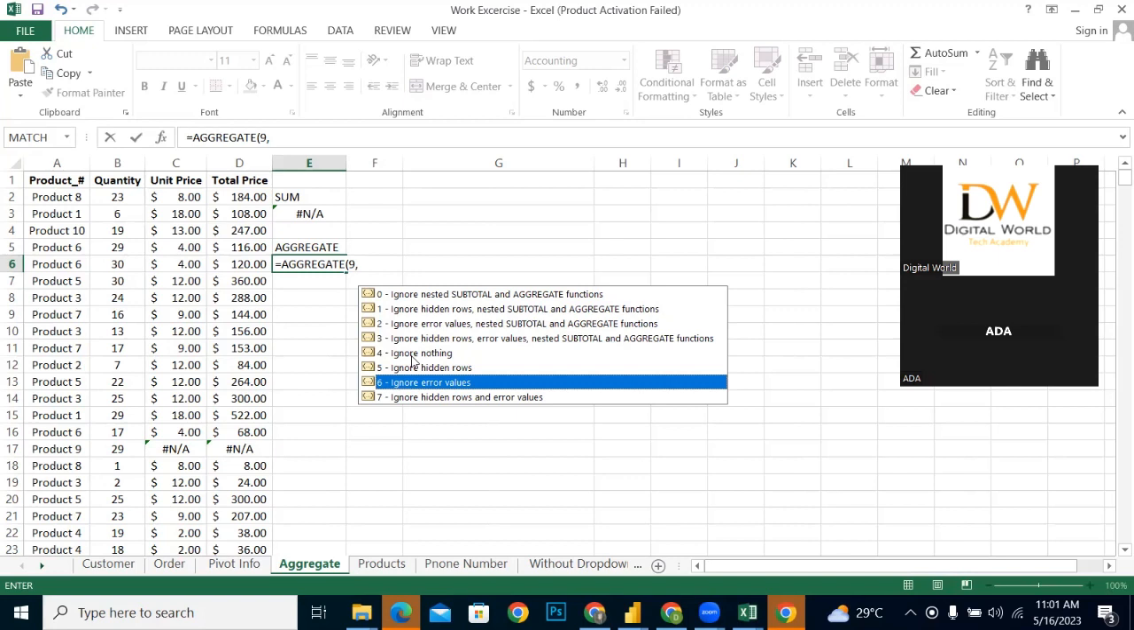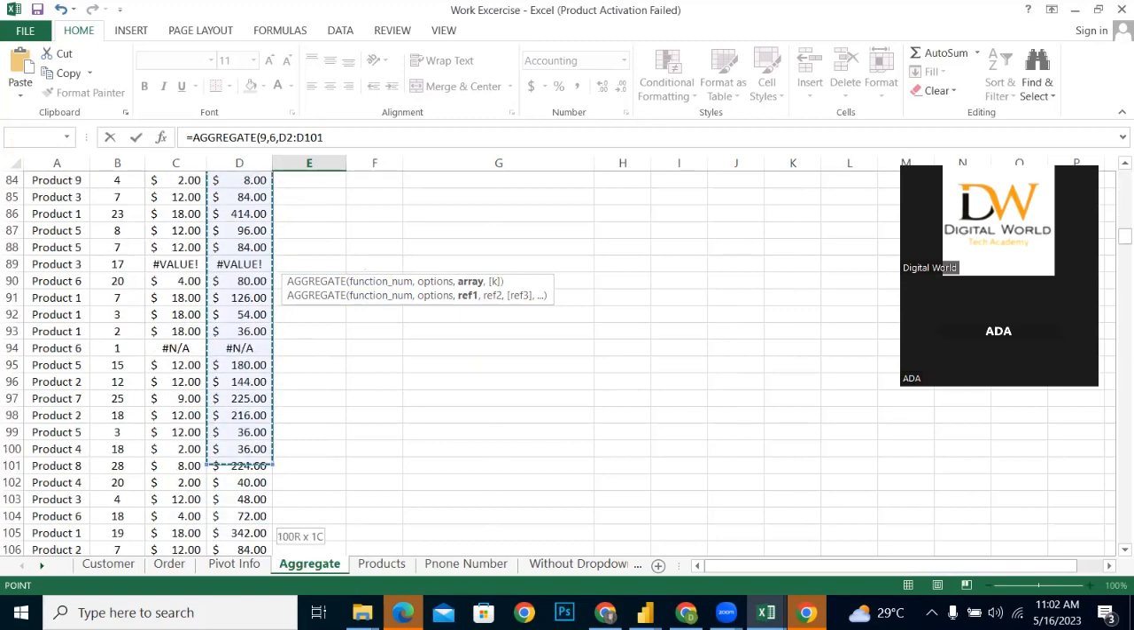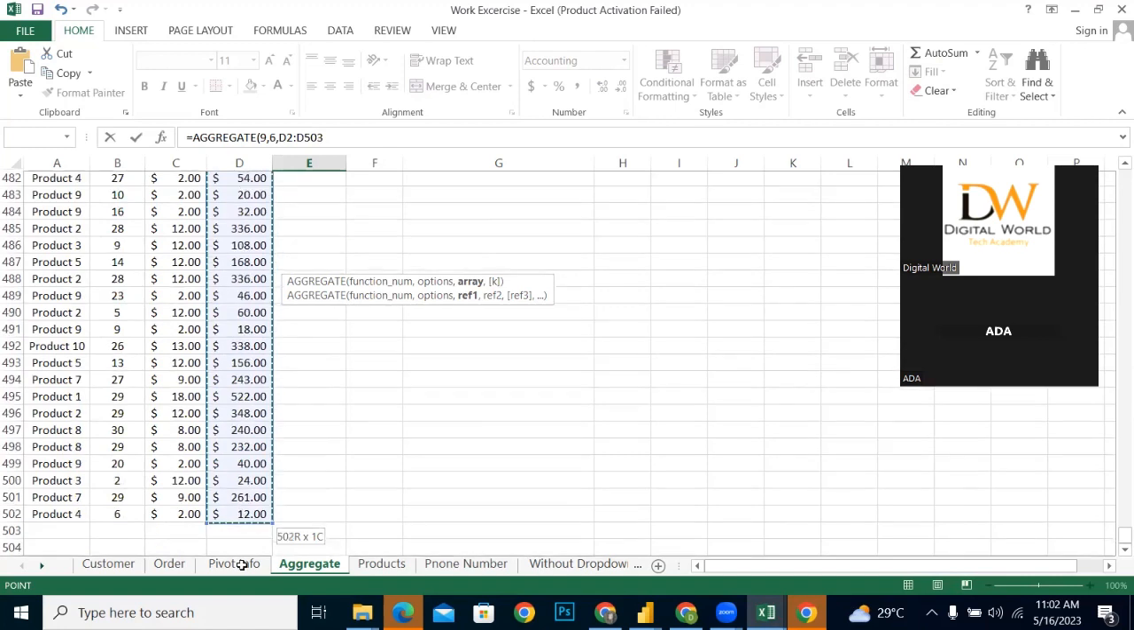The next one is ignore error values. So we want to ignore error values in our sum, or we can ignore hidden rows and error values. I'm going to say error values for now. Then the next option is the array. Which array do I want to get it from? This is the array here. Select my array. This is the array that I want to sum together.